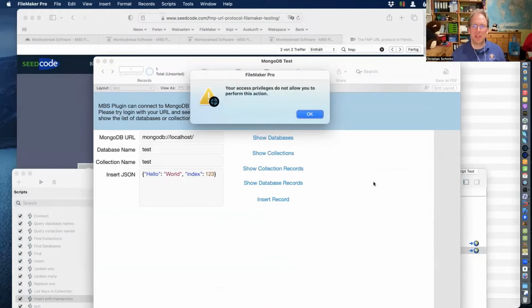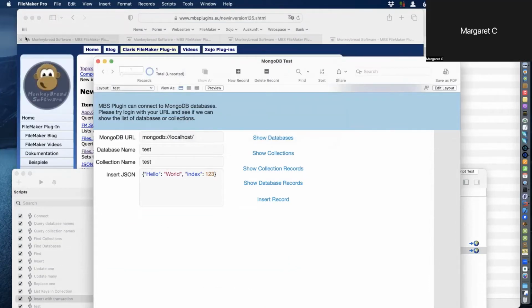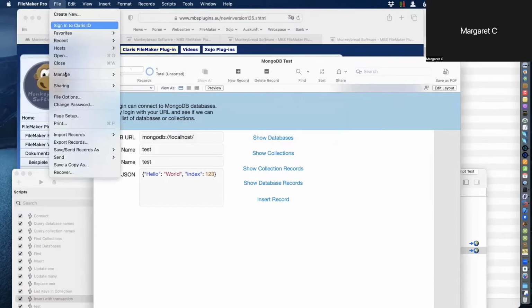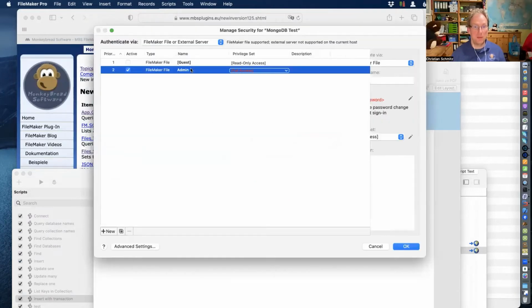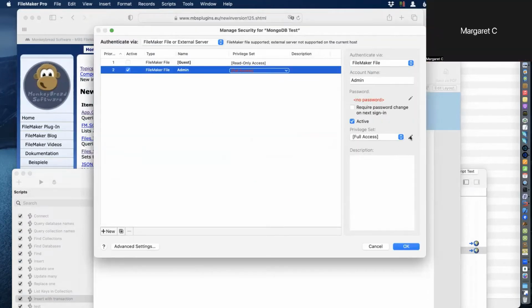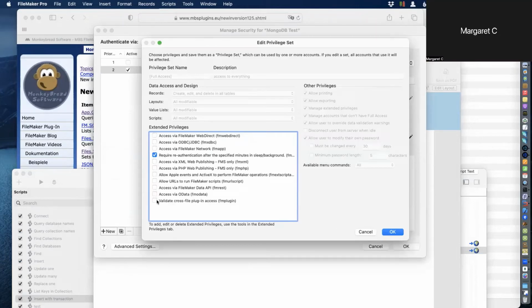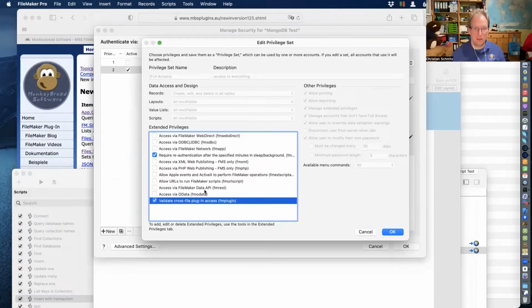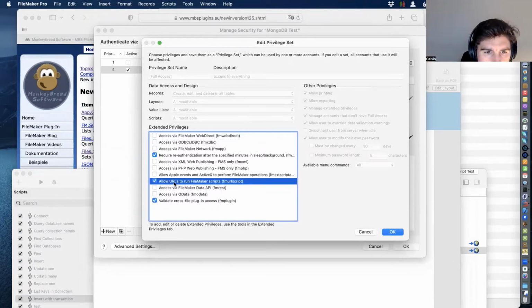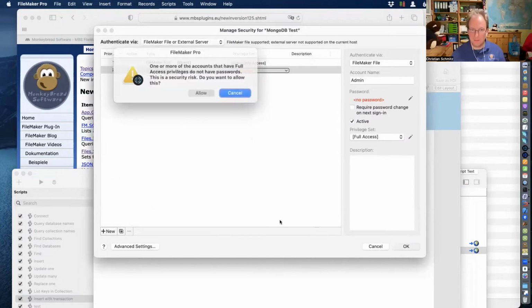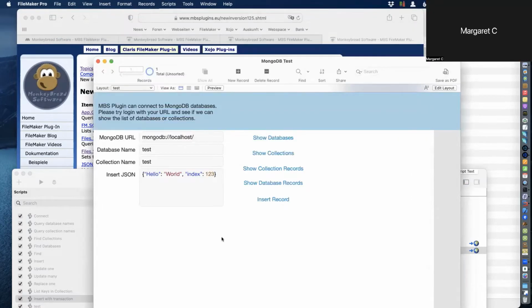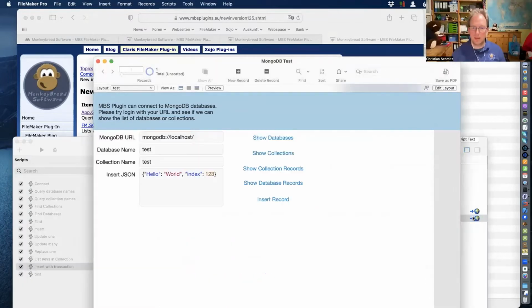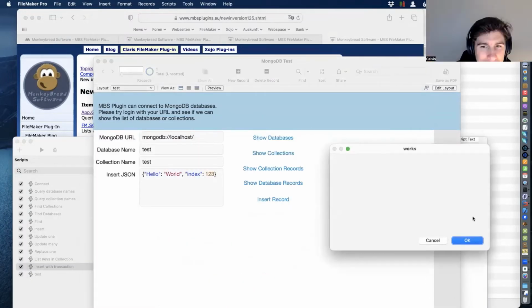And we got a permission error. Oh no. So let's go to security. This is a very secure place here, and we don't have passwords, but there's the URL here. So we don't have passwords, but we need checkboxes here. Admin. Hey, let's try again. Yeah, it works. Very cool.